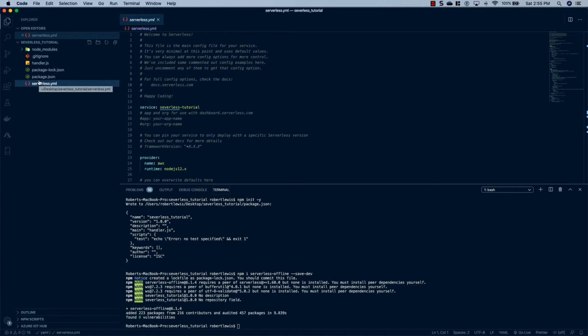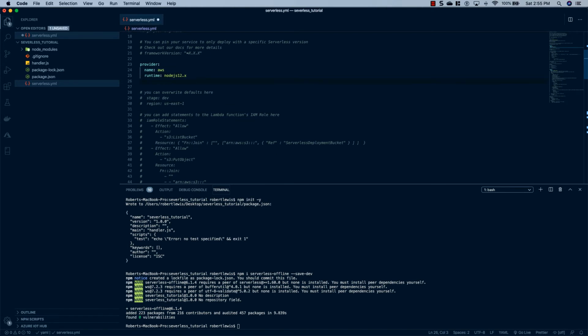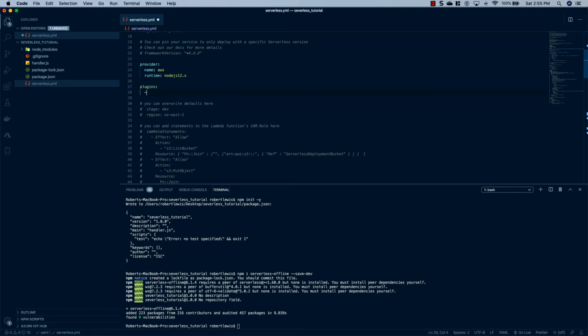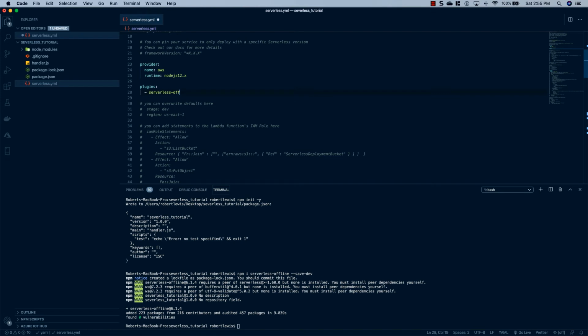a couple different things. Now, the first thing we're going to do is we're going to scroll down a little bit, and you got to be really careful on your spaces in these files, but I'm going to create a new property called plugins, and underneath that, I'm going to do dash serverless dash offline. And like I said, be very careful that you get your space in here after your dash.